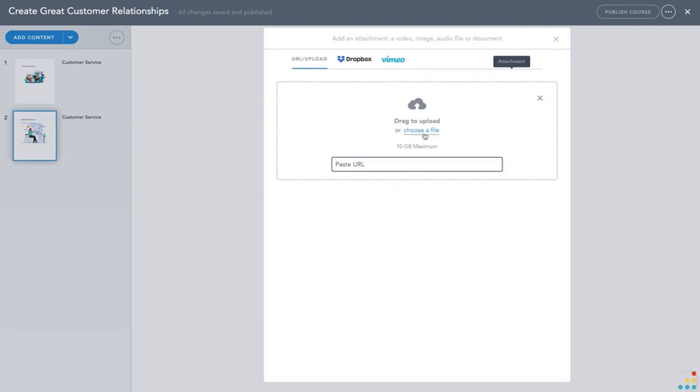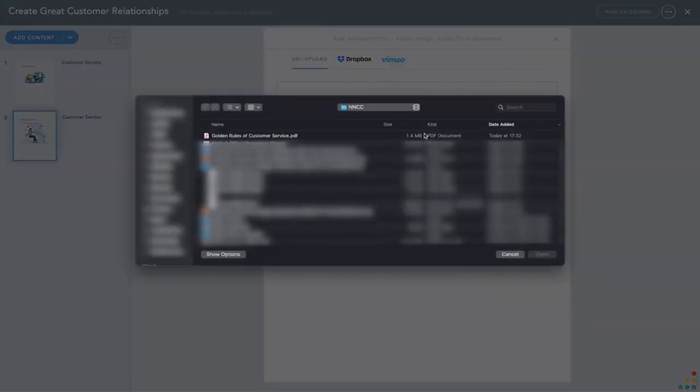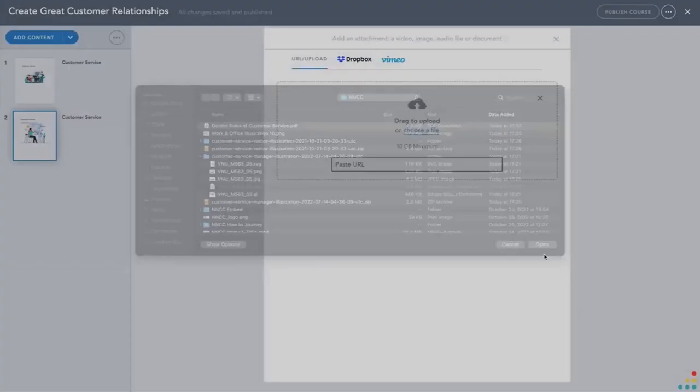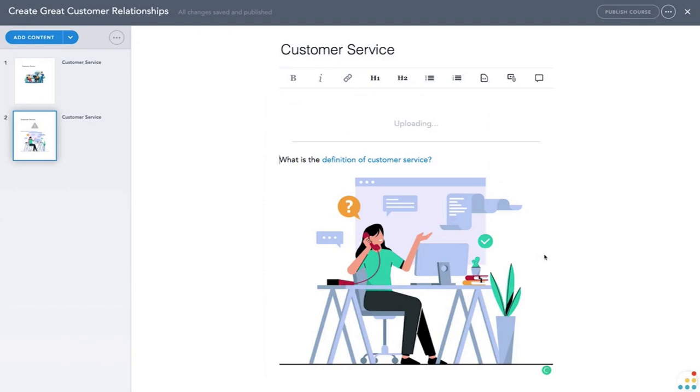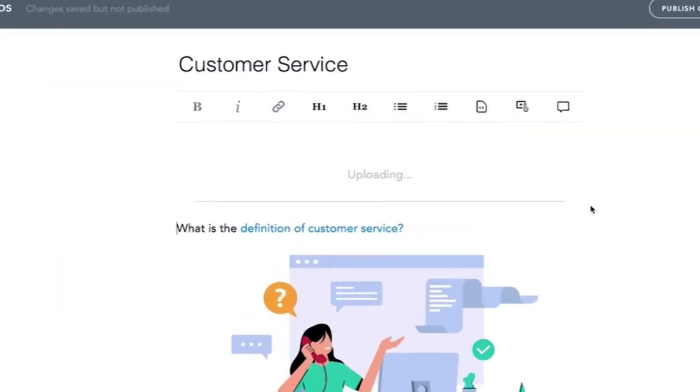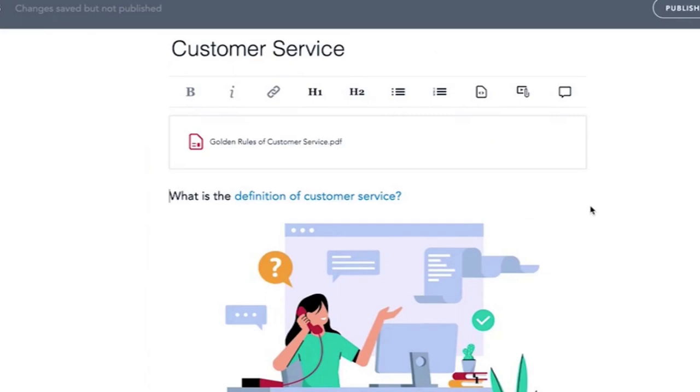To upload a file and attach it to the slide, drag and drop the file from your desktop into the File Upload field. You can also click the Browse and Choose a File link to browse for and choose a file to attach. View the attachment in the slide. Users can download the attachment by clicking the attachment name or by clicking the download icon.